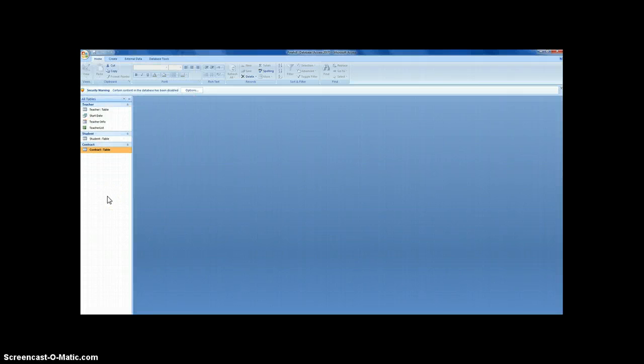By setting up the relationship, it helps Access to prevent redundant data that is imported between different tables and different books.